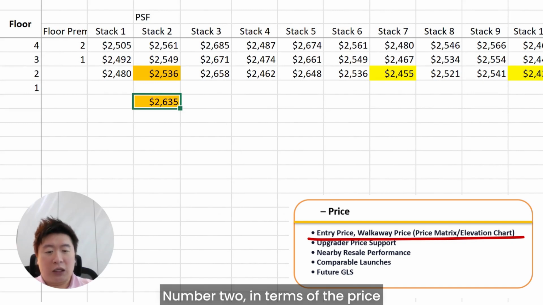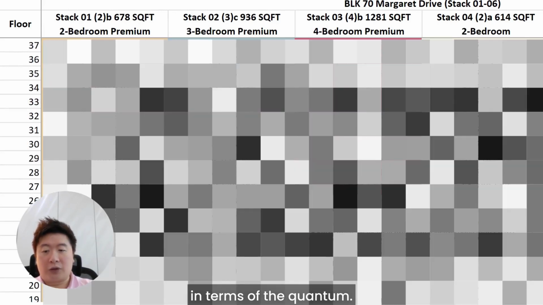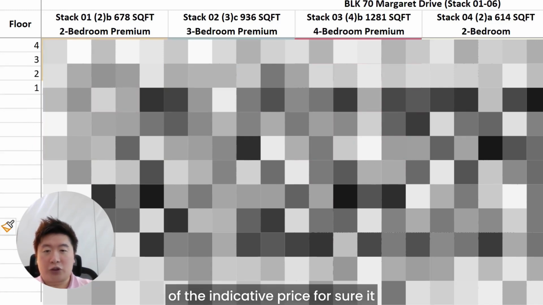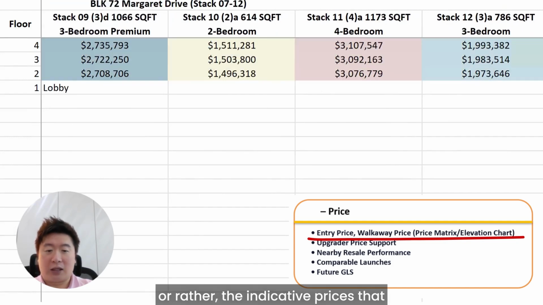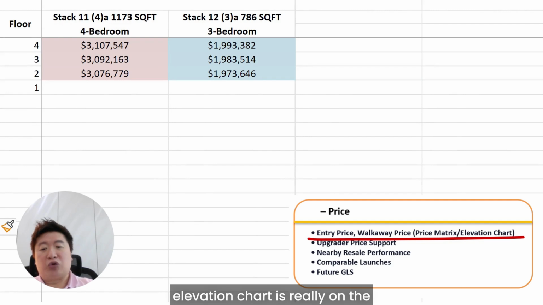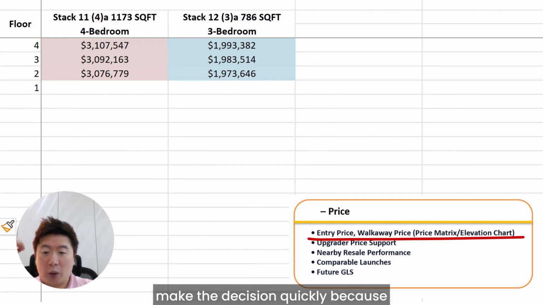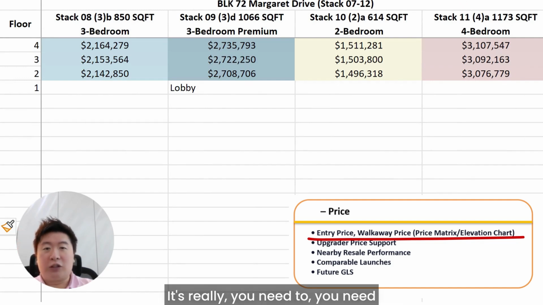Number two, in terms of the price elevation chart, you'll see that I already have the figures put in, in terms of the quantum. So it matches the indicative price. For sure, you will match what you see online, rather the indicative prices that the developer has shared. And the whole point of this price elevation chart is really on the booking day itself, to help you make the decision quickly, because launch day is very chaotic. It's very fast. You need to be able to make a snap decision.